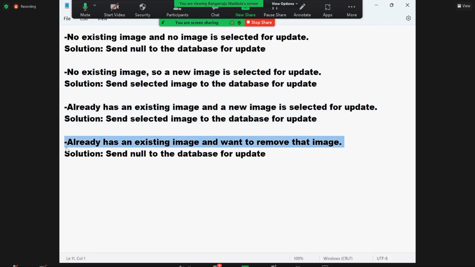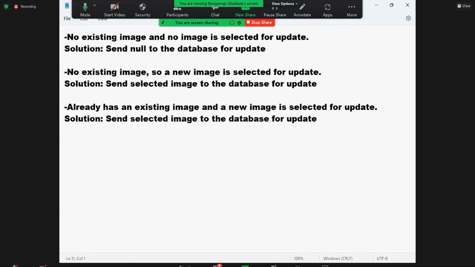Just a minute. I have written the last condition wrong. Just a minute. Already has an existing image, and now we don't want to modify it. Already your profile picture is there, you went to edit mode, but you are editing something else, your status, not the picture. What to do? Right now in the current scenario, remember it became null.